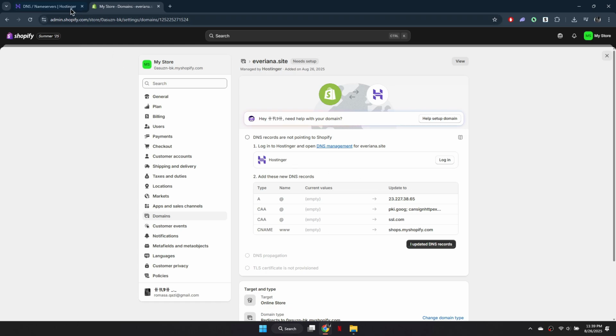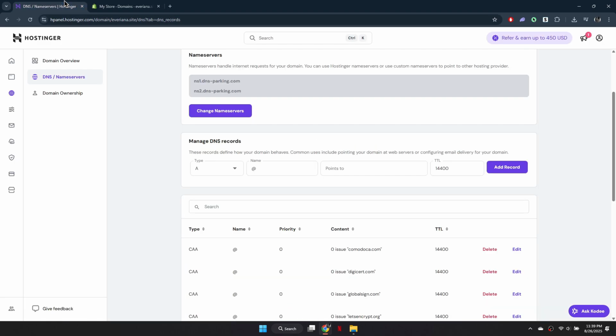Now, switch over to Hostinger. Log into your account and open the hPanel. From the main menu, go to the Domains section. You'll see a list of all your domains under Domains Portfolio. Find the one you want to connect and click Manage.